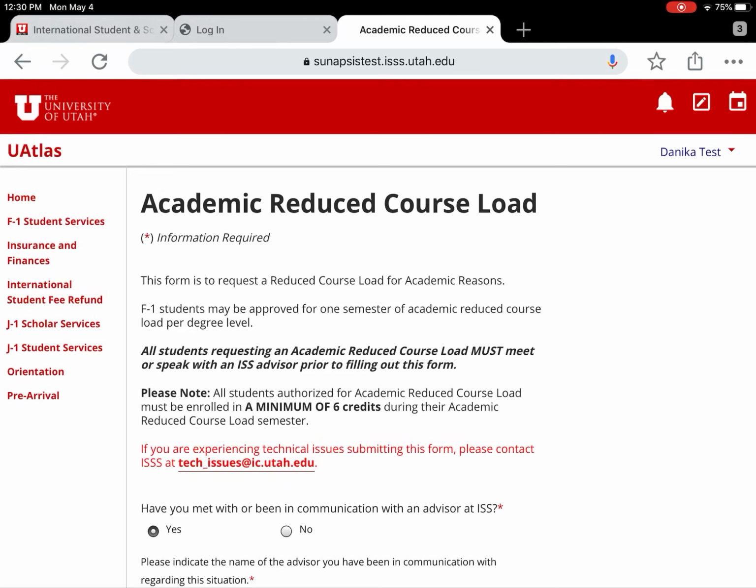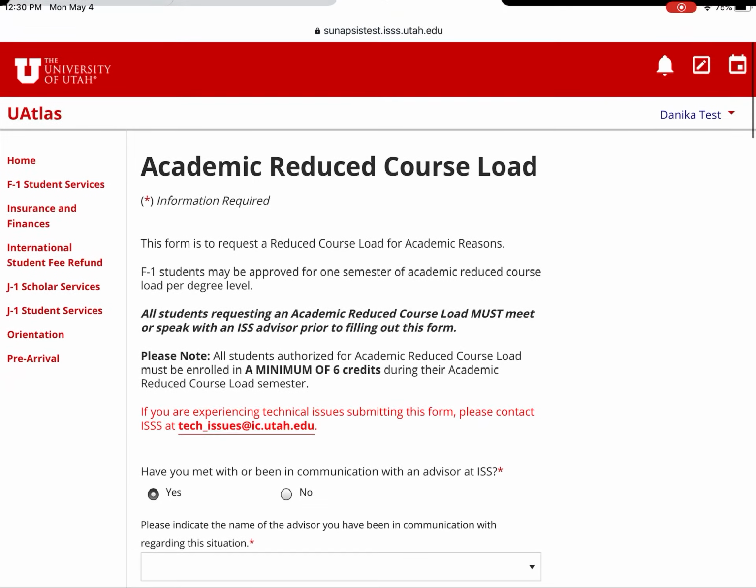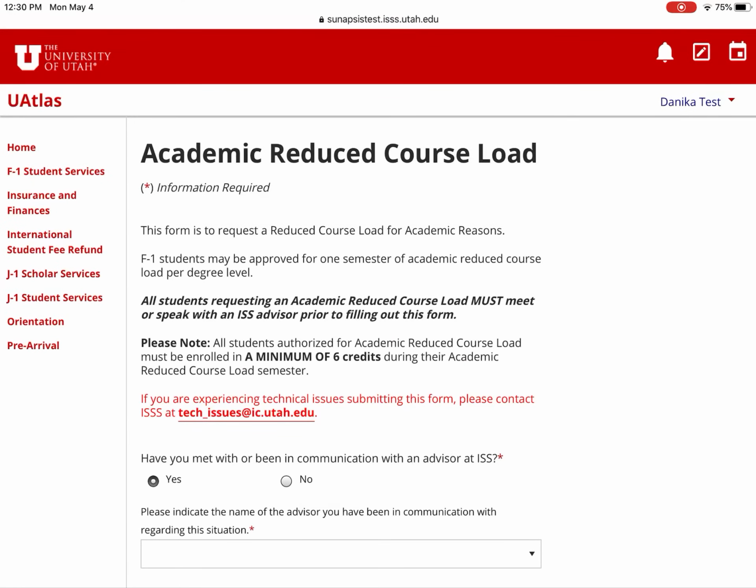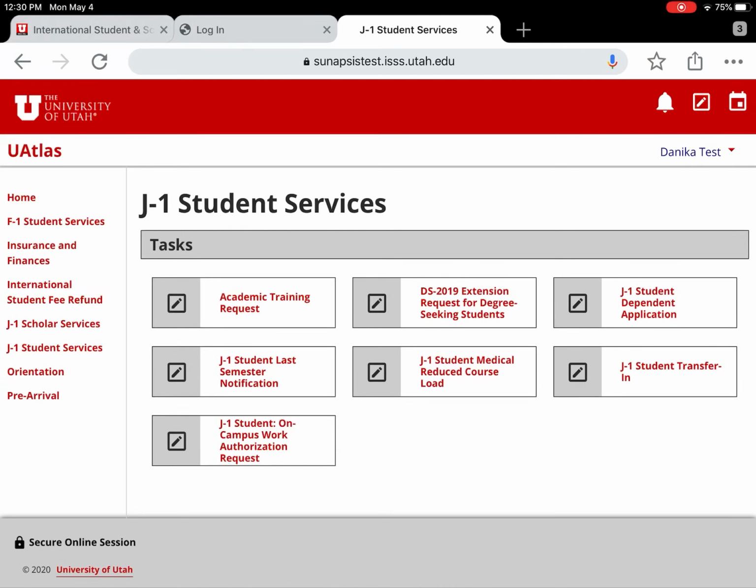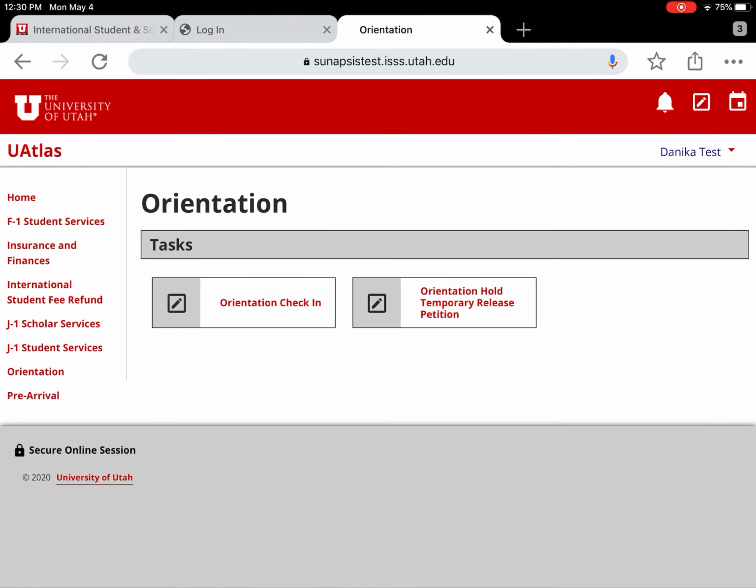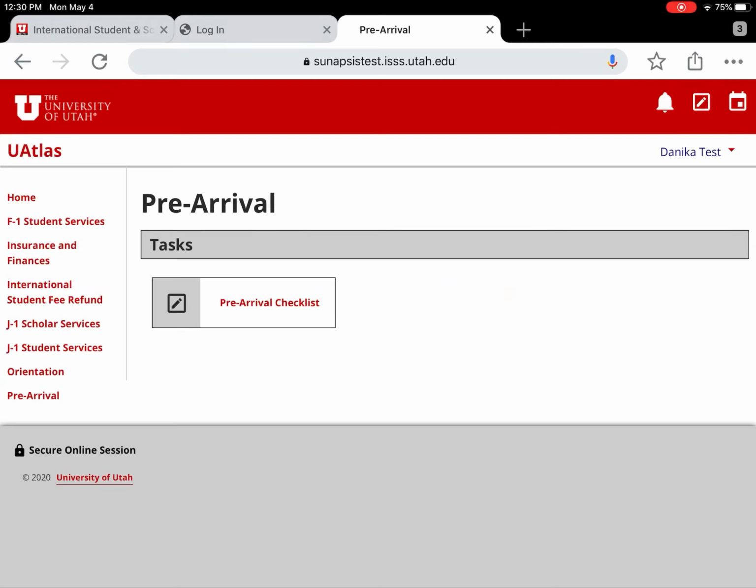Continuing down the menu, you can see that there are several other options that existed before in iStart. There are still the J1 student and scholar e-forms that are available, as well as the orientation and pre-arrival e-forms for new students. So that's an overview of what UAtlas looks like. It is mainly a change in the appearance of it. We hope it's a little bit more user-friendly for you.